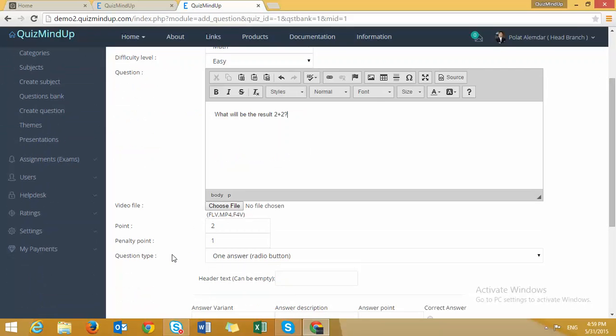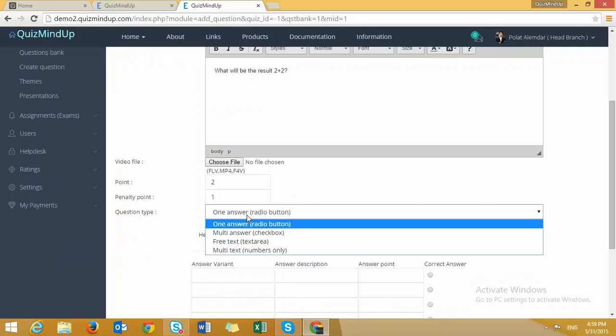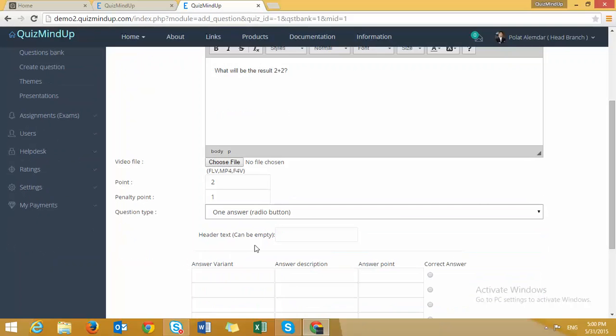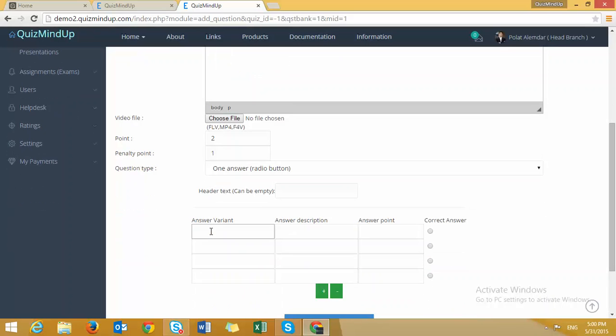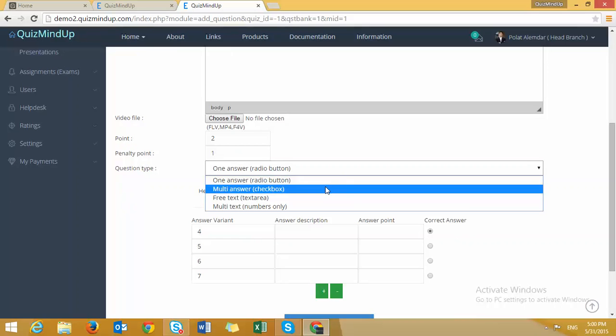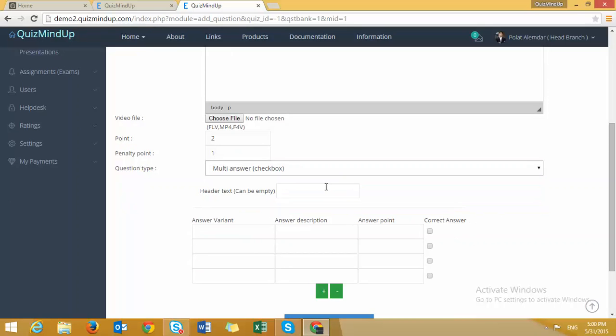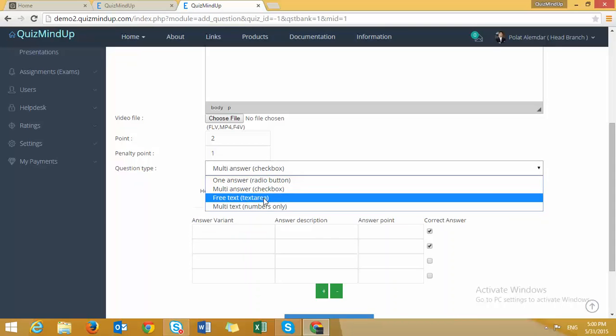A more important feature here is the question types. As you see, we have 4 question types. What does it mean? First is one answer, the radio button, where only one correct answer can be chosen below. For example, 2 plus 2 is 4, 5, 6, or 7. We point out the correct answer is 4. Or you can choose the multi-answer check. If we choose it, then there will be more than one correct answer you can select. Another big advantage of our system is the free text.